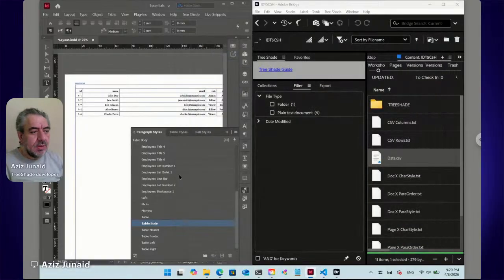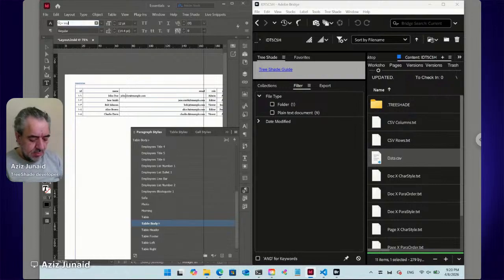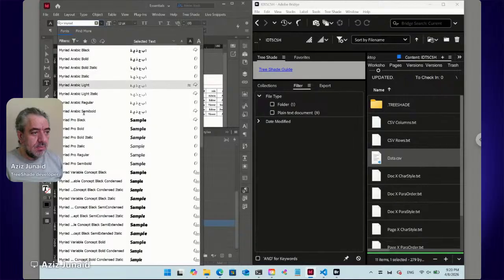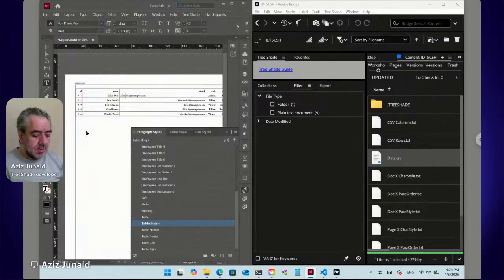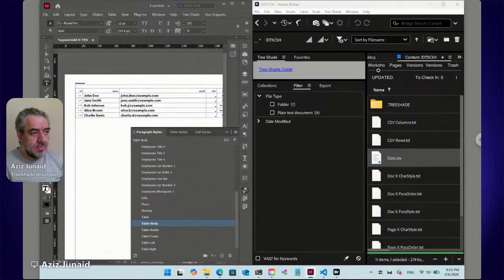Okay. Anyway, how can we modify? Let's modify the format and redefine. The same thing here.